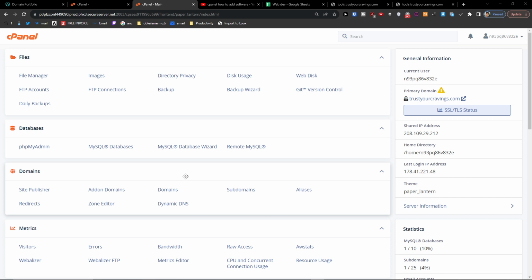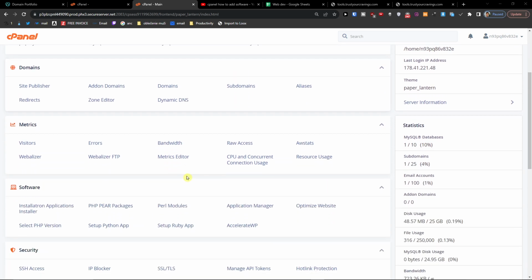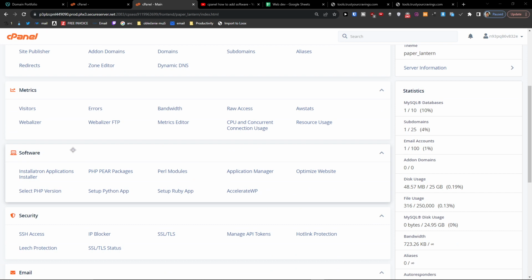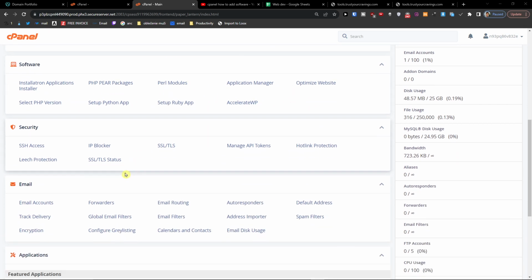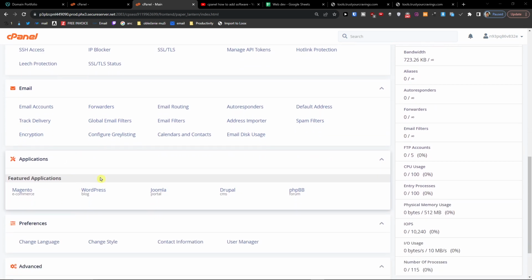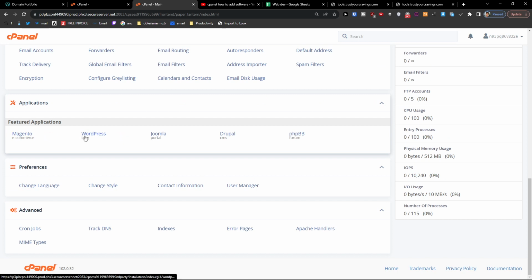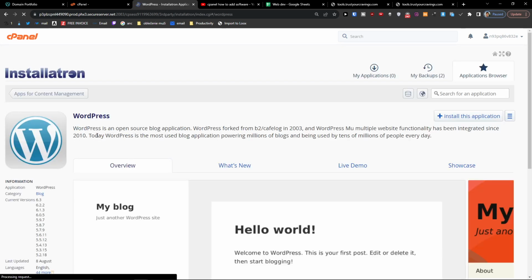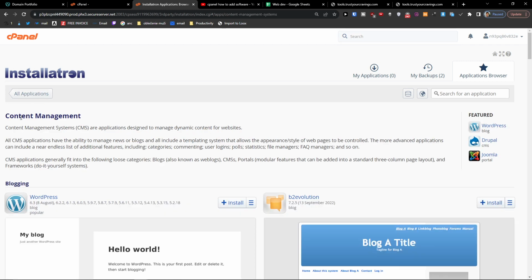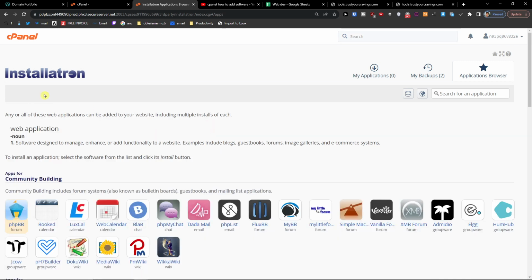So when you come here and you're on cPanel, you're going to be in Software, and right here you're going to find the applications at the bottom. Here you can open whatever applications you find, like WordPress, let's say. And now I'm going to go back to Apps for Content Management, and then I'm going to click here, All Applications.